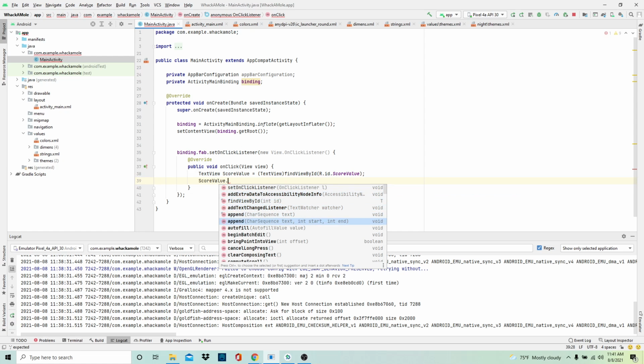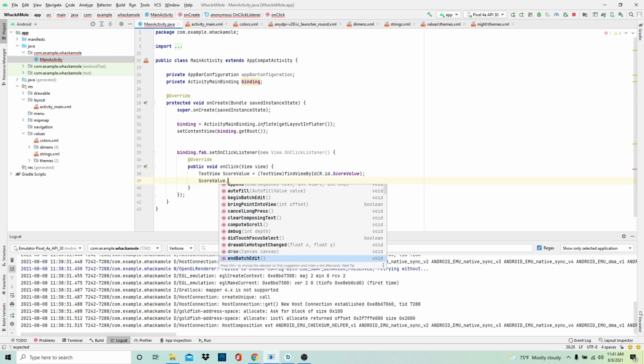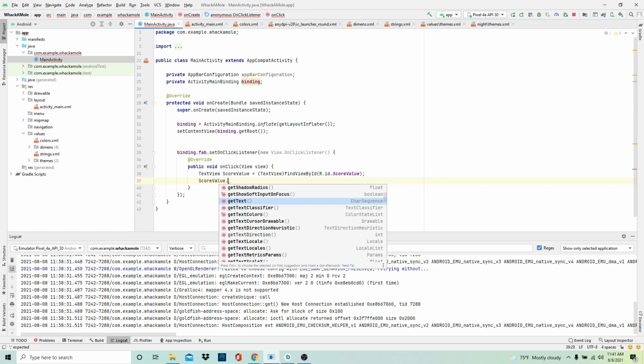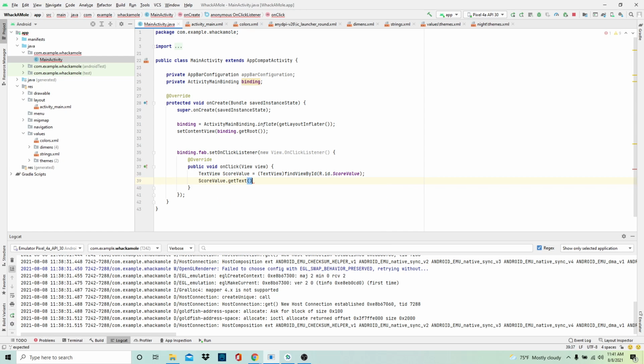What all functions does it have? Clear, getAutofillType. No, we don't want these. We want something which gives us the content in the text view. Okay, we have getText, which is exactly what we want. So we got the text.